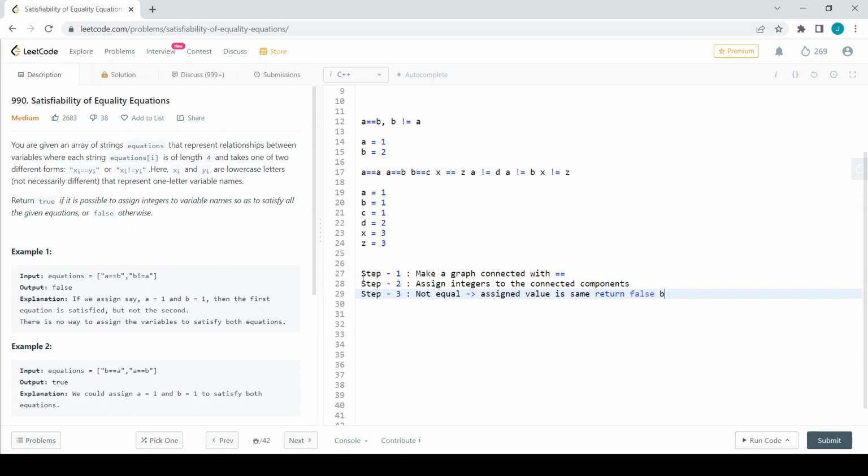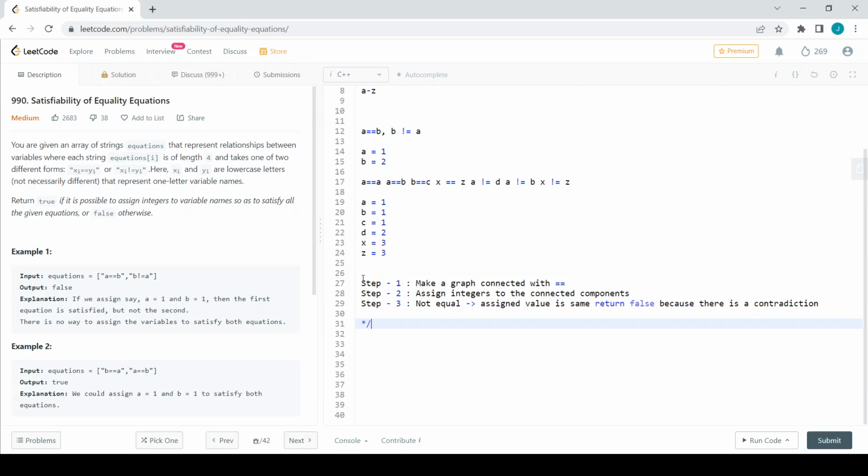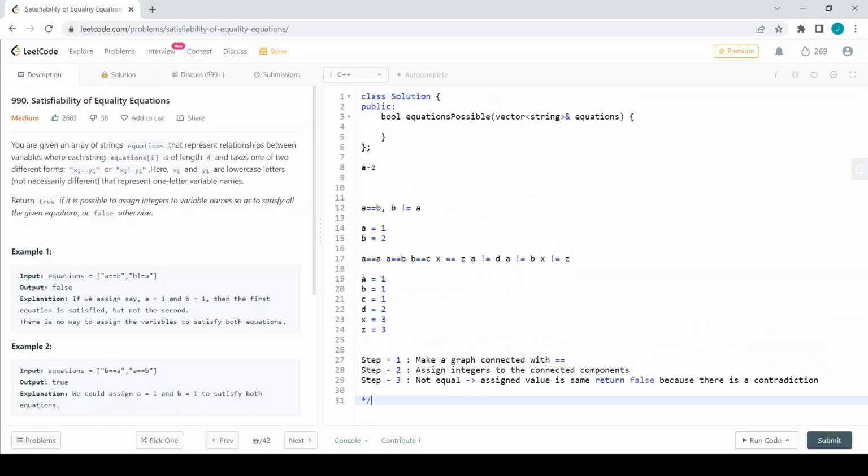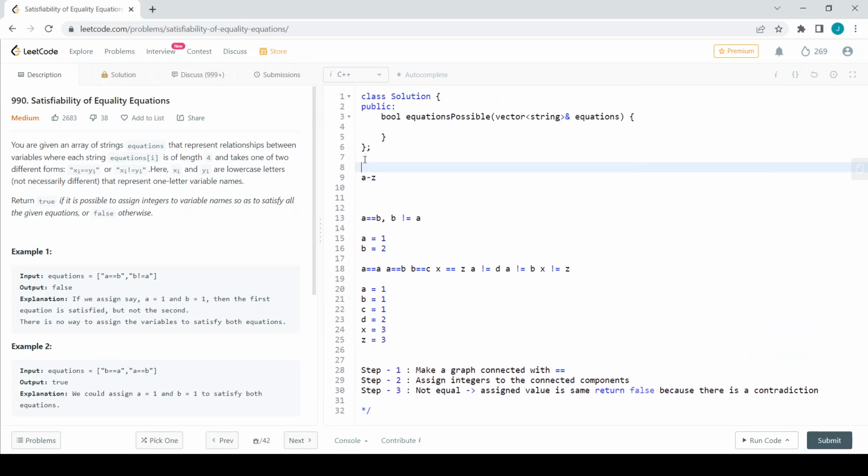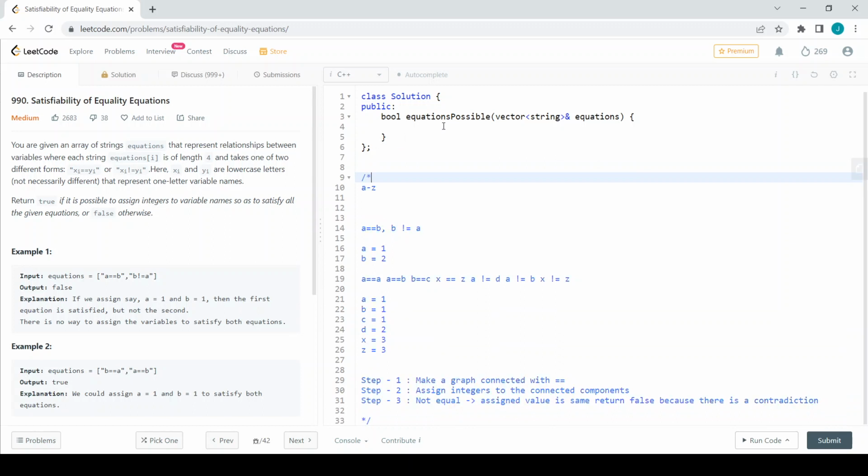Return false because there is a contradiction. So this is what we are going to implement here. Hope you understand the solution I am trying to explain. Just try to code, you will get a better understanding. First we have to make a graph.